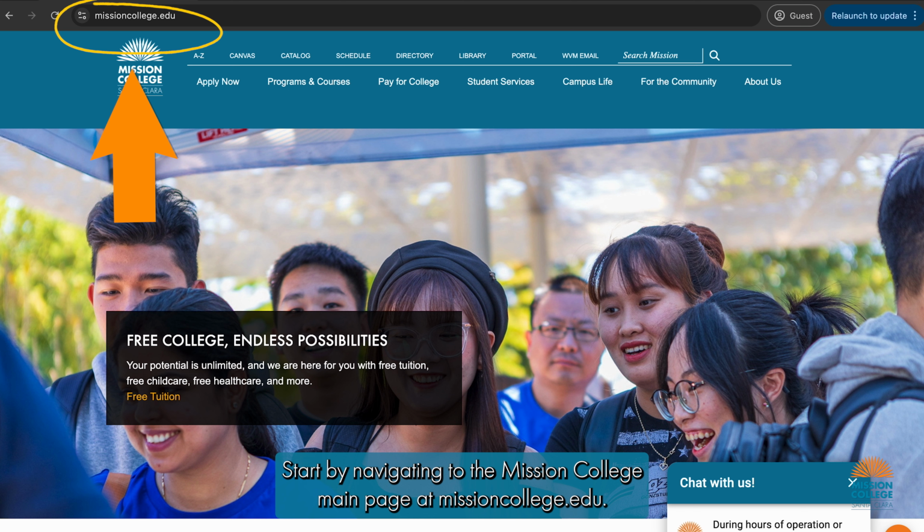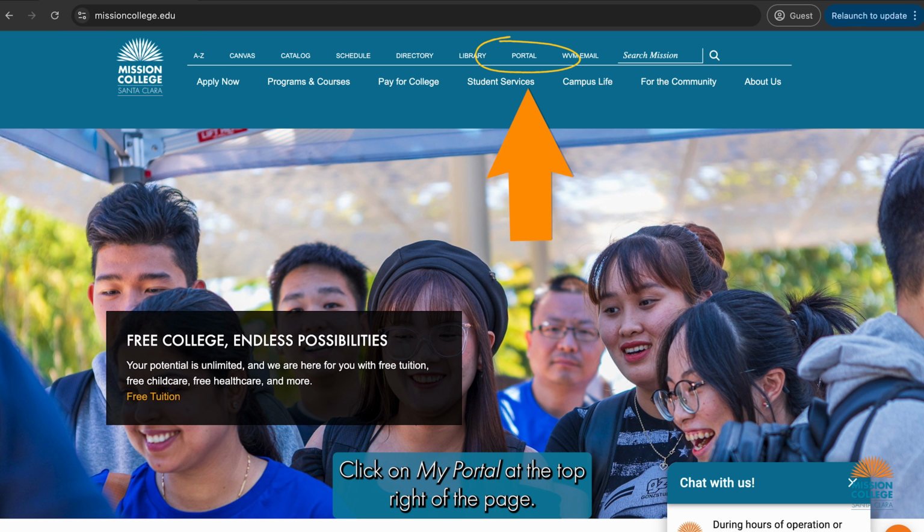Step 1. If your class hasn't passed the census date yet, once you receive your ad code, you'll be ready to add your course. Start by navigating to the Mission College main page at missioncollege.edu. Click on My Portal at the top right of the page.